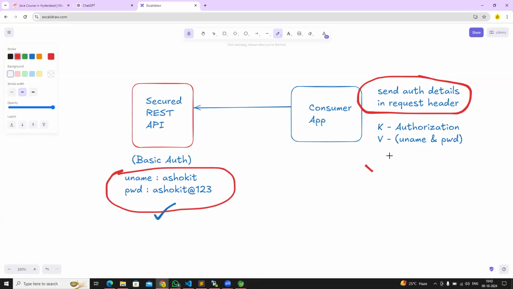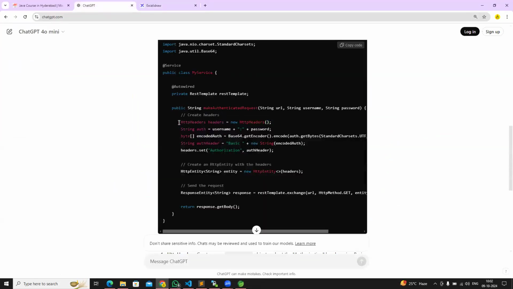For that we are using REST template, or we can use web client. When you go for REST template, first we create the headers object to send the data in the request header. Then we prepare our actual header with the key and value. The key is authorization, and the value is basic, space, username colon password. That we pass to the HTTP entity object, and the entity object we pass as a parameter to the exchange method. What is the difficulty in this?